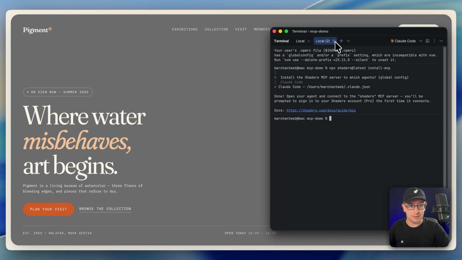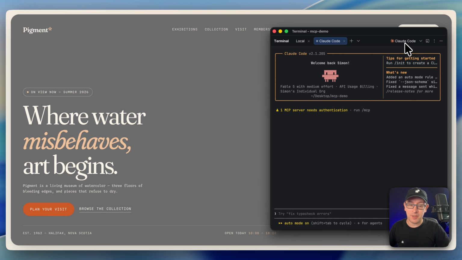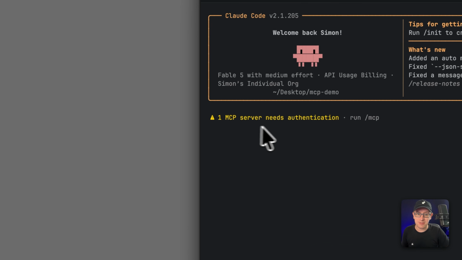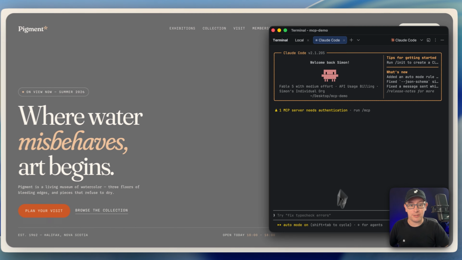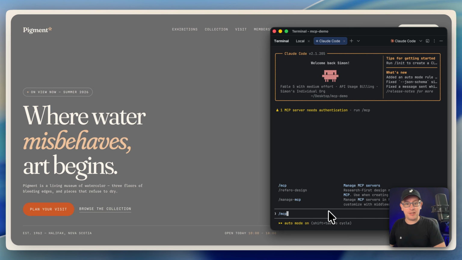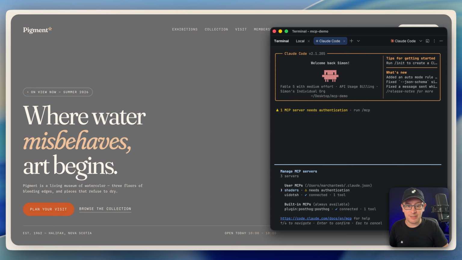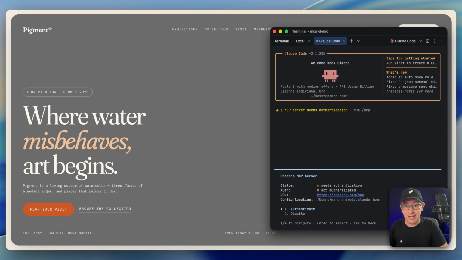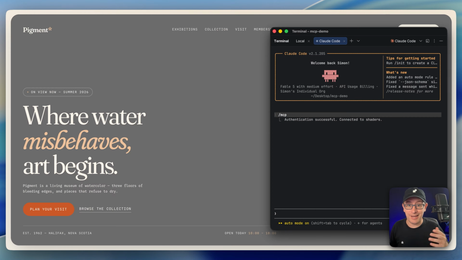So let's close that down and open Claude Code. When we do, you'll see one MCP server needs authentication. Well, that's Shaders. Let me run the MCP command, and you'll see, yep, Shaders needs authentication. I'm going to go ahead and authenticate into this, and I'll be right back. Okay, and I have authenticated into my Shaders account, which means that now the Shaders MCP can access my personal resources, meaning the shaders that I have designed.